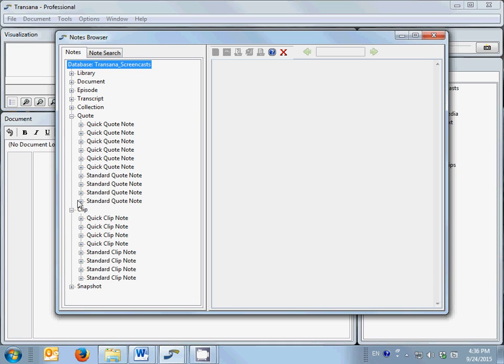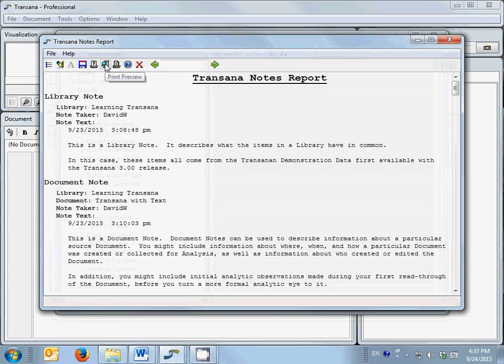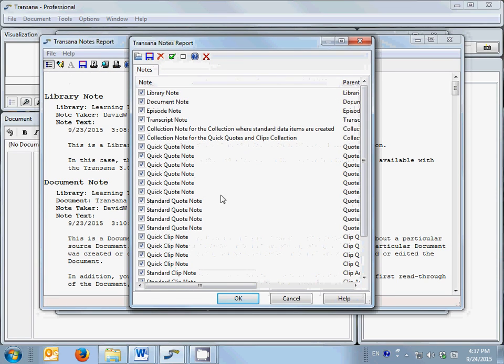If you right-click a data type, you will be given a menu option to create a notes report for notes of that type. If you right-click the root database node in this display, you are able to request Transana's notes report for all note types. The filter dialog in this instance allows you to specify individual notes for inclusion in or exclusion from the report.